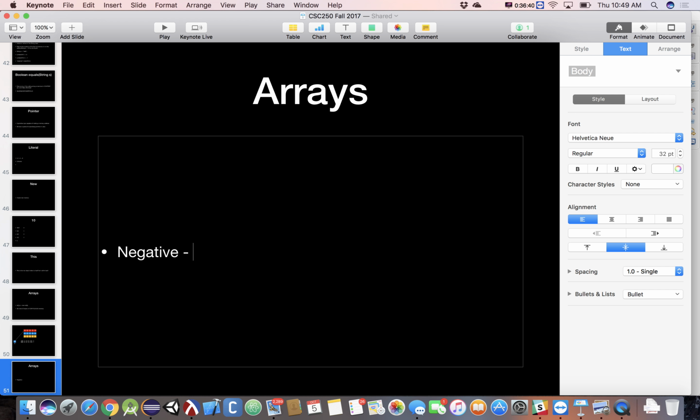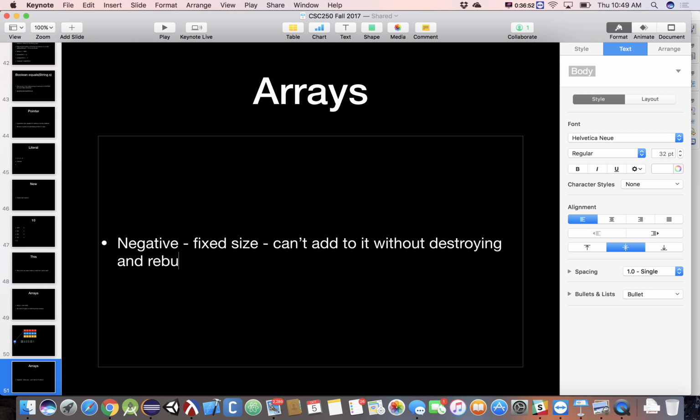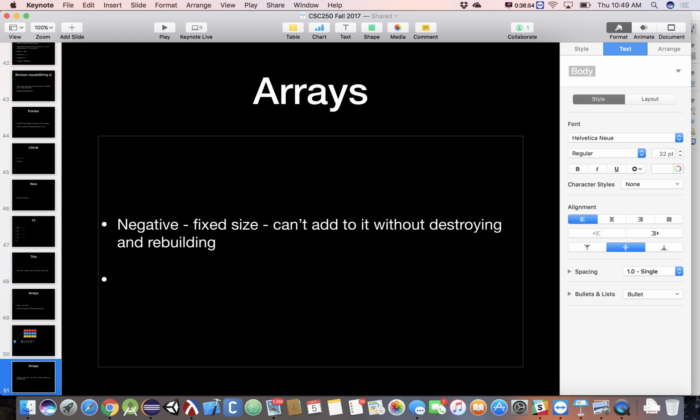So negative, they are fixed size, which means we can't add to it without destroying and rebuilding. So that would be certainly a problem in real life. You build a house, you decide you want a porch, you got to knock down that house, build another house that's identical to the old one with a little bit more space in it for the porch. Not going to be real practical in real life. So certainly that's a negative. Okay, what else?